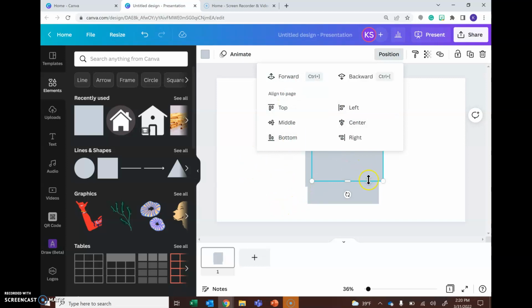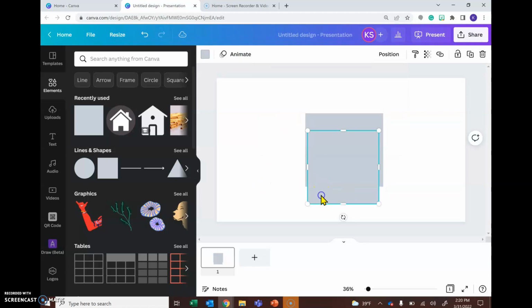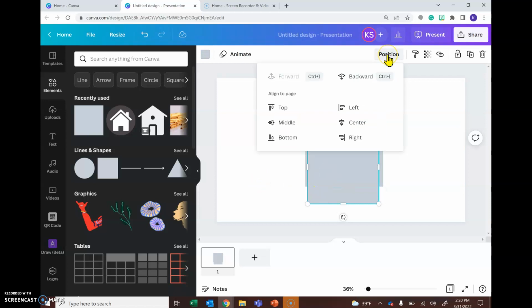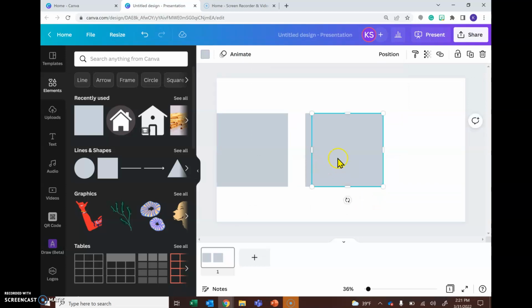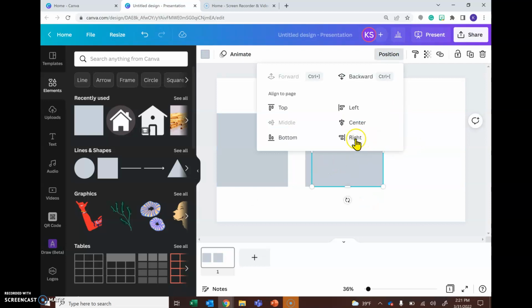If I want my shapes aligned in the same way that I just had them, I can also do it with the position feature. Clicking on my first element, I'm going to select that I want it in the middle of my document. Now I'm going to come to my second, go back to position, and I want it aligned to the left and then in the middle. And then I'm going to go to my third square, go back to position. I want it aligned on the right and in the middle.